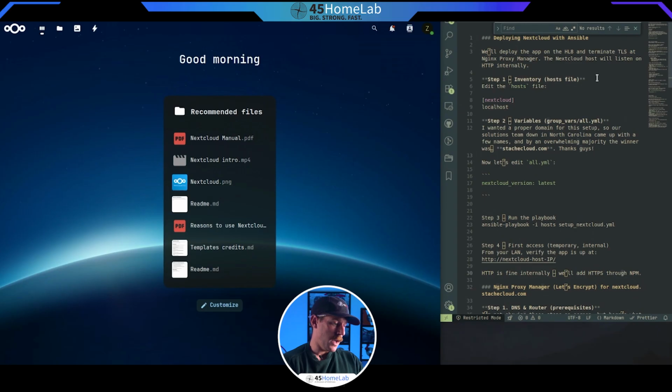We're going to port forward 80 and 443, your Nginx Proxy Manager to your host, and deploying Nextcloud with Ansible. So we're going to deploy that on the HL8 and terminate TLS at Nginx Proxy Manager, and it's going to listen to HTTP internally. Now, starting here, first thing, deploying with Ansible to get our Nextcloud instance up.